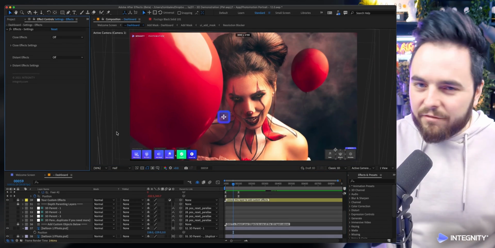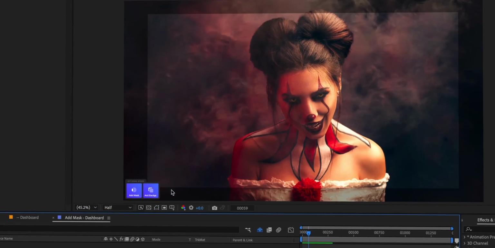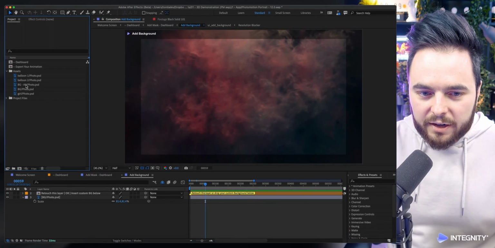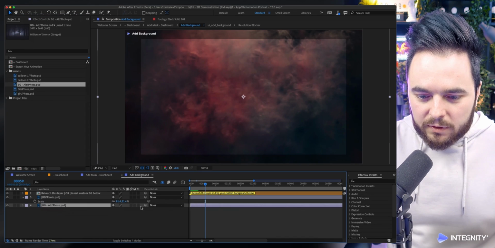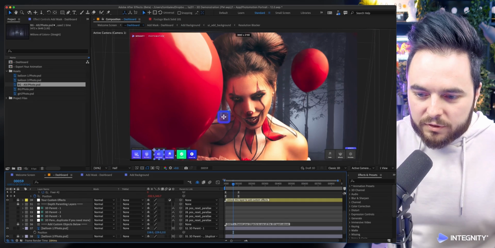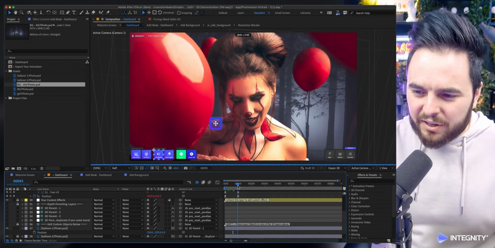You can of course change everything about this picture, including the background itself. If you go to Add Mask, you can add a different background here. So I have another one, which is this one. Let's just get rid of the original one and then go back to dashboard, and there we go. So that's a different background, looking pretty nice actually.